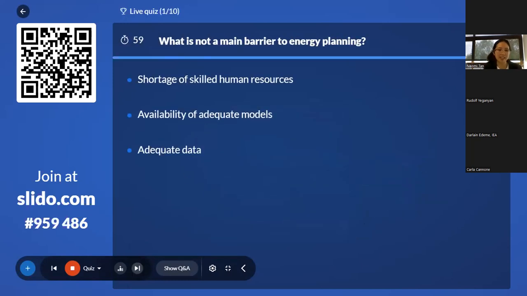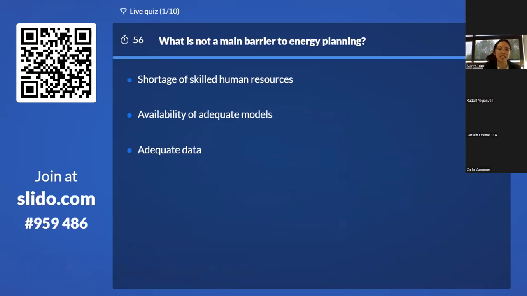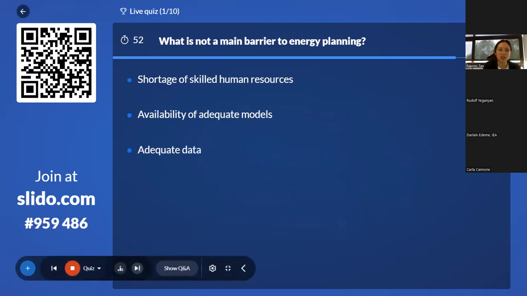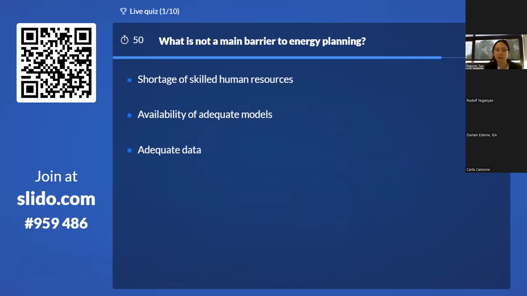First question is, what is not a main barrier to energy planning? Shortage of skilled human resources, availability of adequate models, or adequate data. So what is not a main barrier to energy planning?